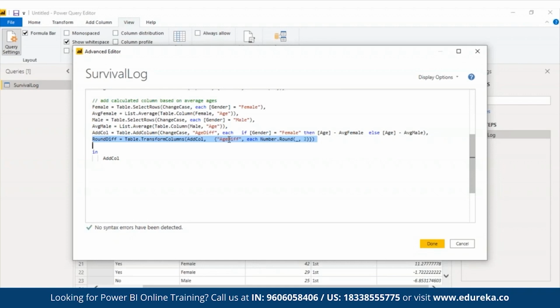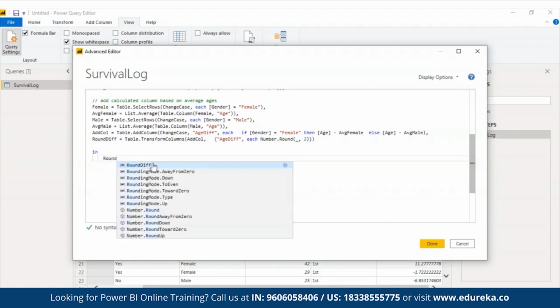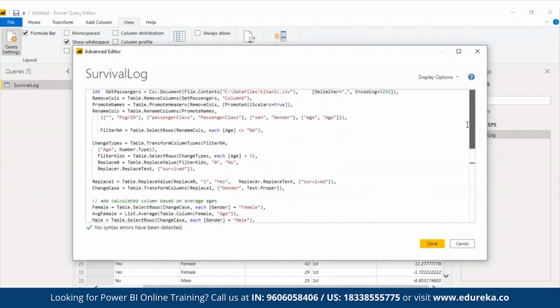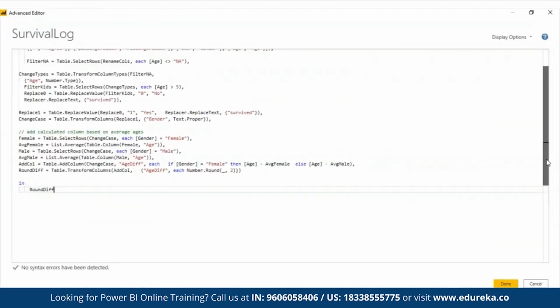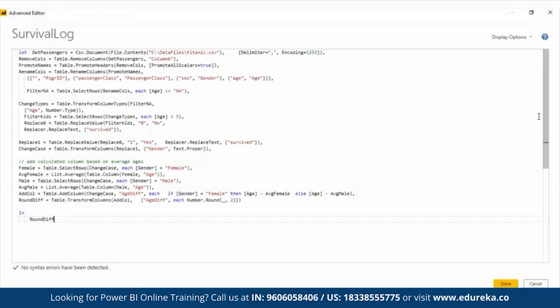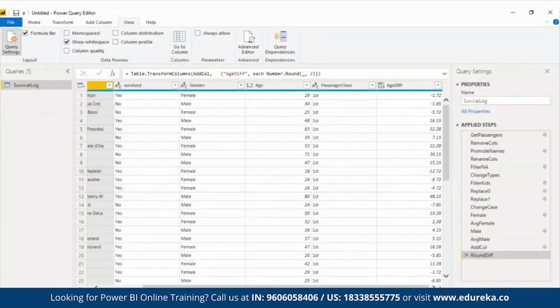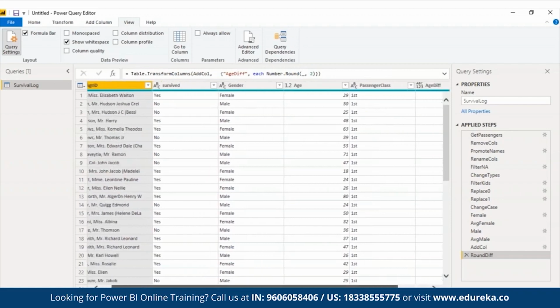That completes the steps necessary to create the calculated column. After you change this to round diff, your let expression in its entirety should look something like this. This code I will also leave in the description box below. I'm going to click on done, and here you can see the age difference in plus and minus, whether people go above the age average or below.